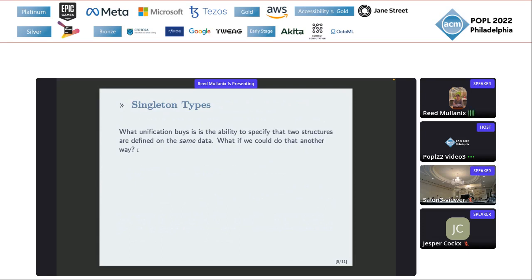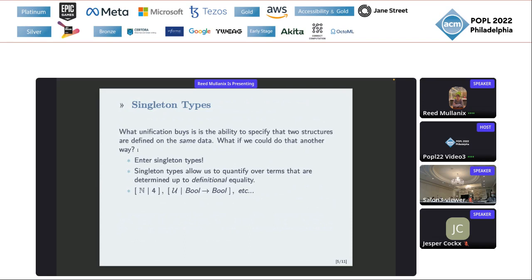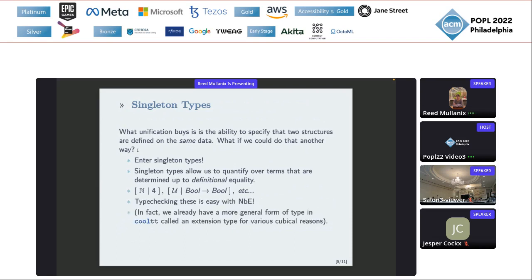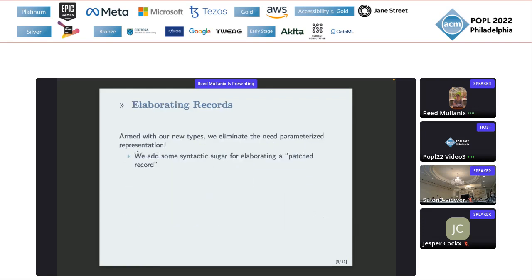However, can we do that in another way? Enter singleton types. The basic idea here is that we're able to quantify over terms that are determined up to definitional equality, and that bit's important. As some examples, we could have the type of natural numbers that are definitionally equal to 4, the type of types that are definitionally equal to bool, and so on and so forth. Luckily, type checking these with NBE is really easy. And in fact, in CoolTT, we already have a more general form of these called extension types, which we need for various cubical reasons that I don't necessarily want to get into right now.